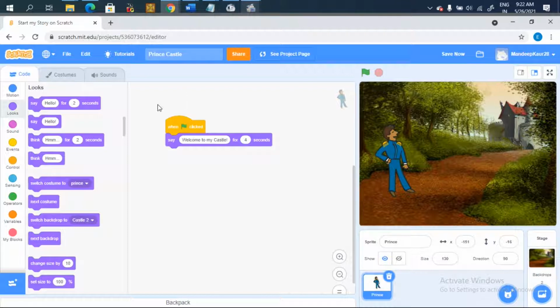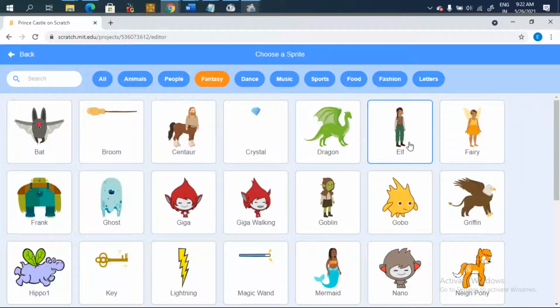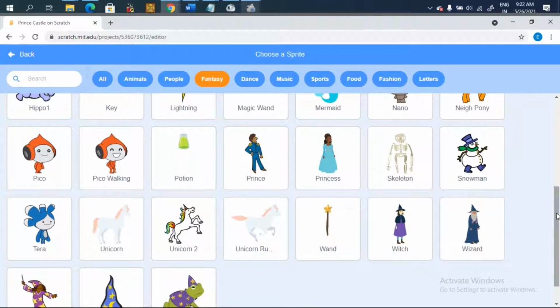And what we have done is we have taken this character and he's saying welcome to my castle. And whom he's saying, now I'm going to add my characters. Fine. So just go to the sprite again and you can go and find out the second character in the fantasy part, and here you can have anything. You can have a witch, a wizard, or any other thing.